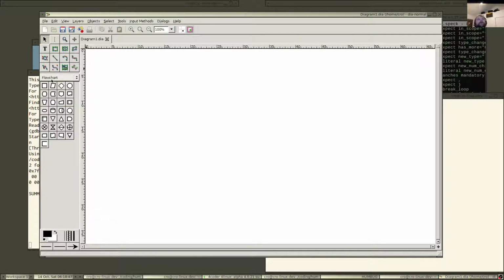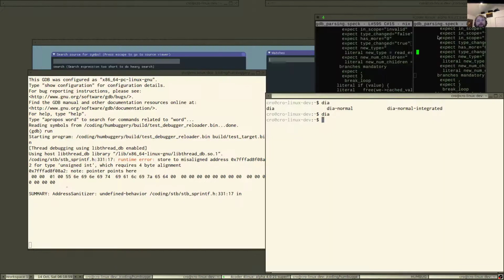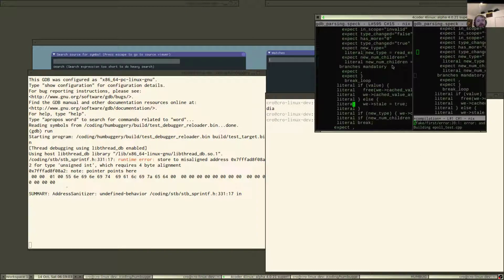So, the user wants to add breakpoints. You know what? No, diagramming is always a mistake. Alright, diagramming is not for me, I would say.